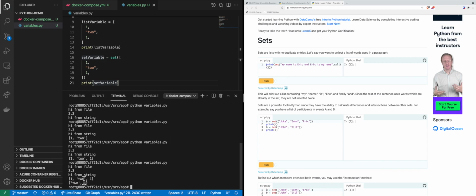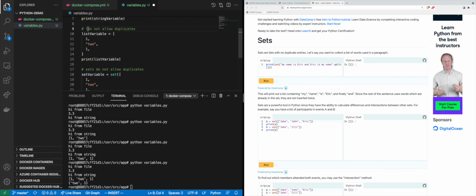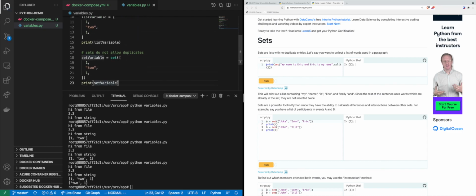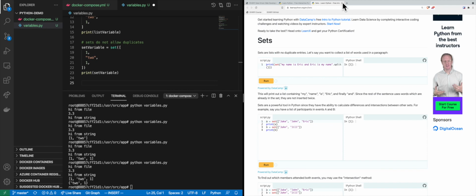So here, even though we have 1 twice, it only shows up once. Okay. It says do not allow duplicates. Let's allow duplicates. So that's one of the differences. There are probably other things that I'm not aware of.